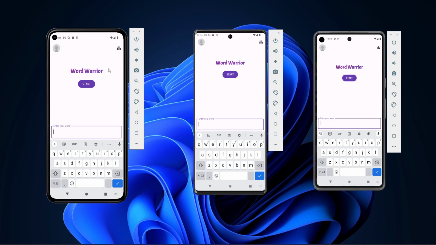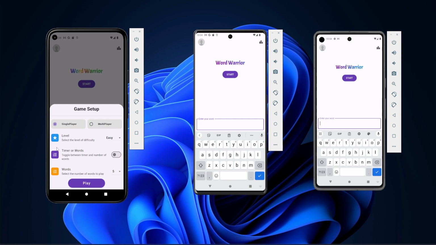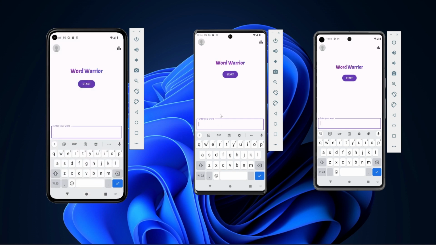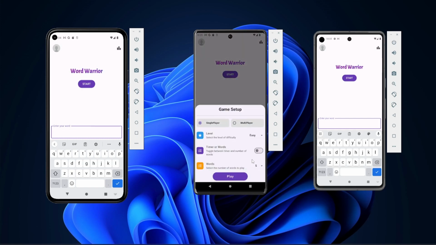And then this here is just the animated text that we are going to be displaying for the name of the game. And then we have a start button. And then of course we are going to have a text view to be writing our words. Once you click start, you're going to have this bottom sheet down here, which is the same with this other application because we are running the same application.